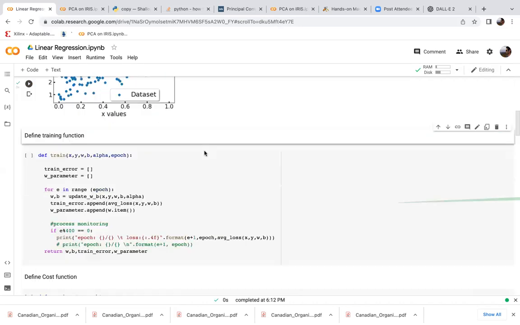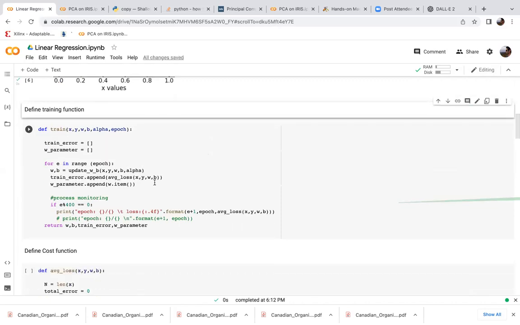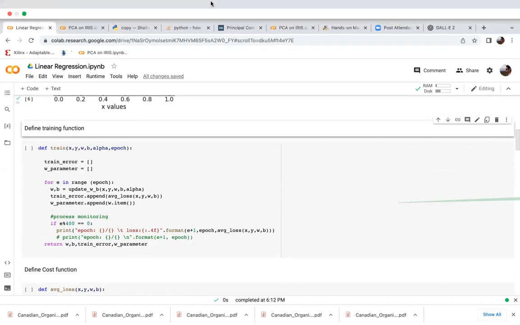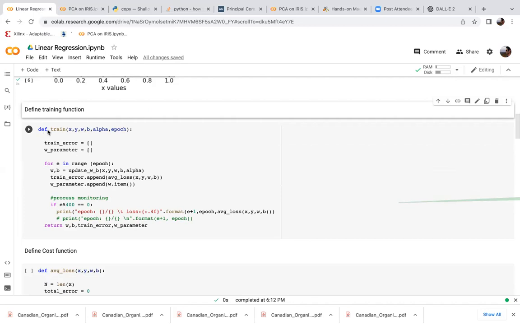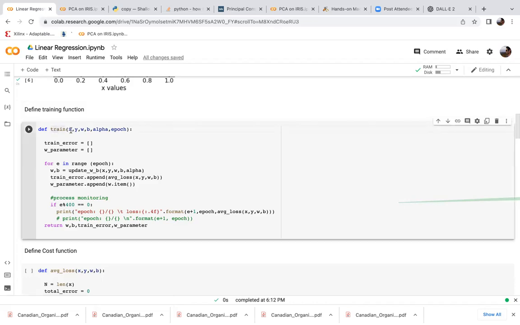Okay, and now we are going to define the training function. In programming, you usually try to use blocks of functions. In Python, when you are going to define a function, you use def, the name of the function, and the variables of the function. So train depends on X, Y, W, which is the weight we are looking for, B, the parameter I'm looking for, alpha, which is the learning rate, and epoch, the number of iterations.